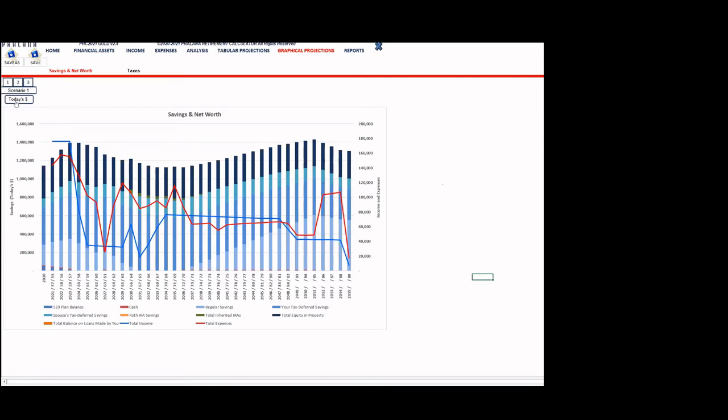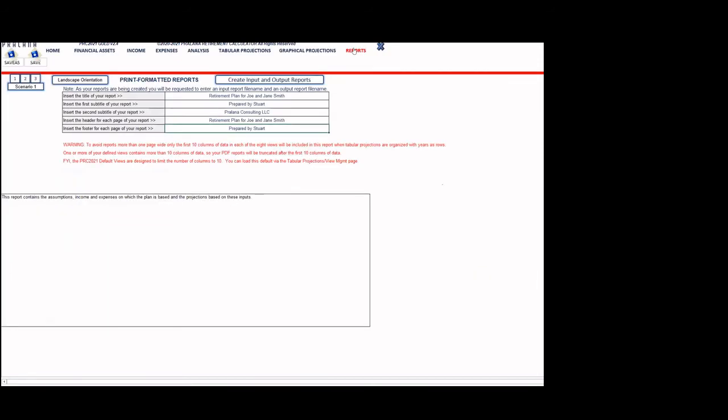Okay, with all that said, one other thing: the reports. The tool is designed to be an interactive tool. You make your inputs, you see the outputs, and you can flip back and forth. You can see all the outputs.